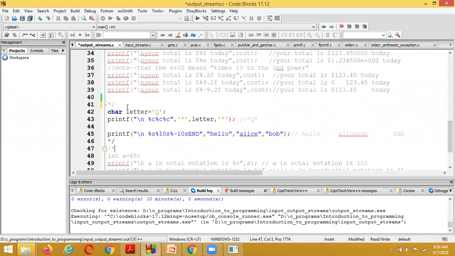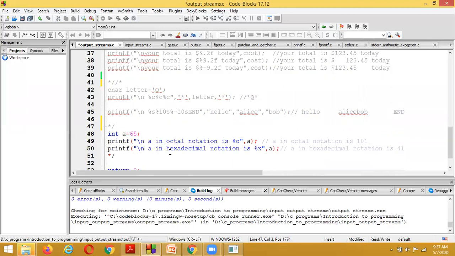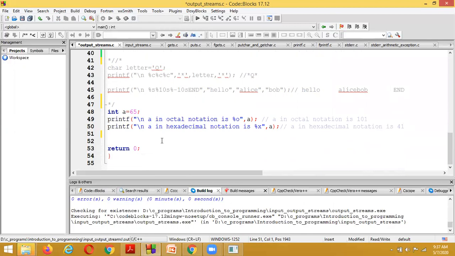What is the other important concept we are going to be discussing? Now we are going to convert the integer value into an octal value, and into a hexadecimal value, using format specifications. This is the important thing we need to remember.